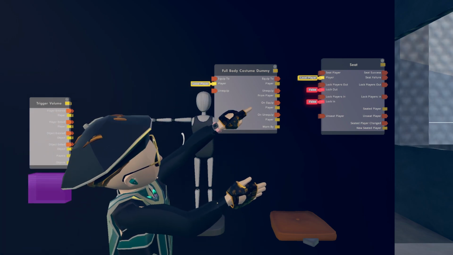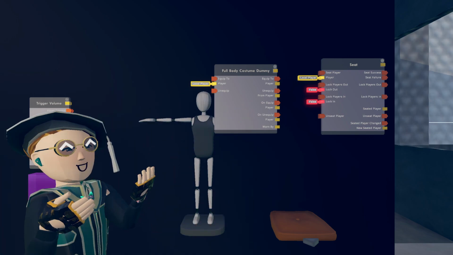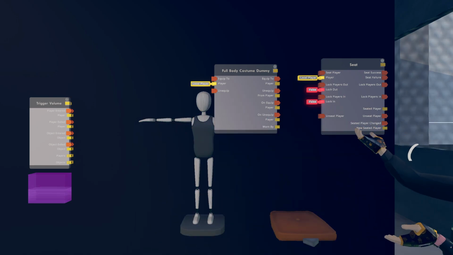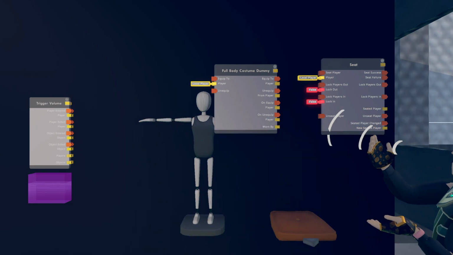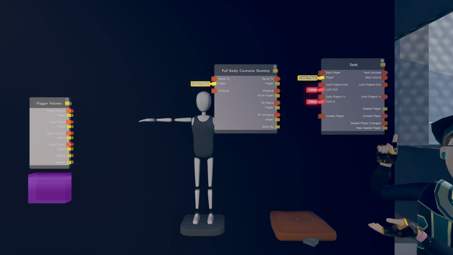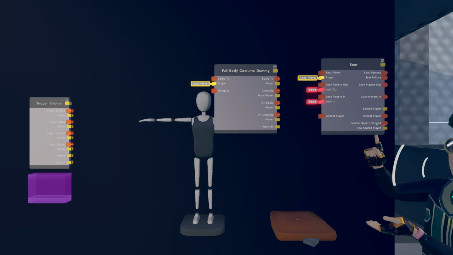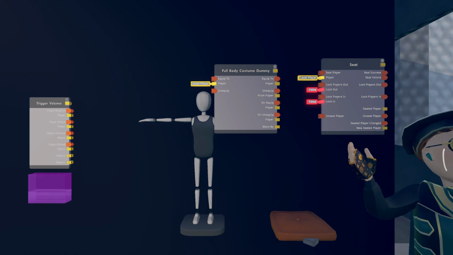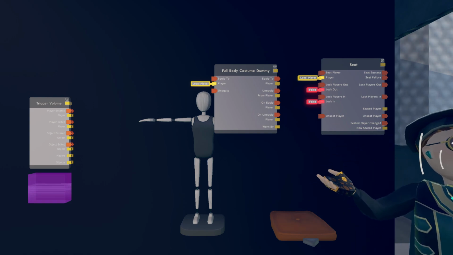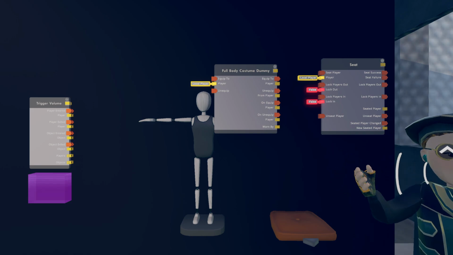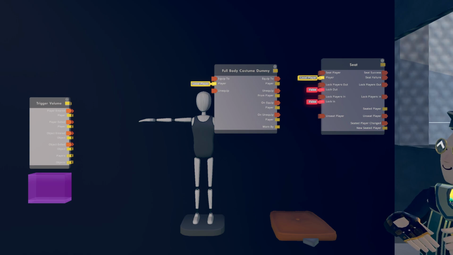Costume dummy has events for when someone equips and unequips it. That could be useful. And a seat has an event for when the seated player changes. If the player is valid on the new seated player, then someone sat in it. If the player is invalid, then they got up. Kind of wish they were two separate events. It's kind of annoying that it isn't, but you know, beggars can't be choosers.